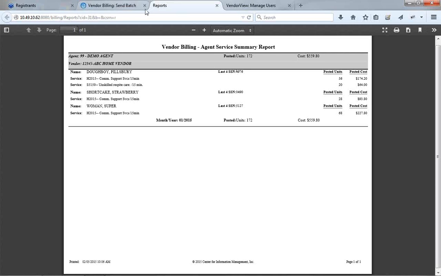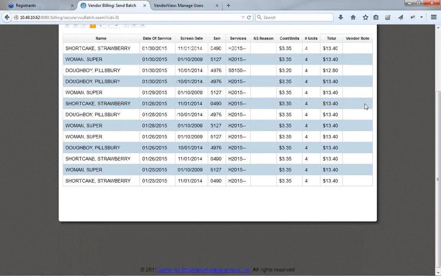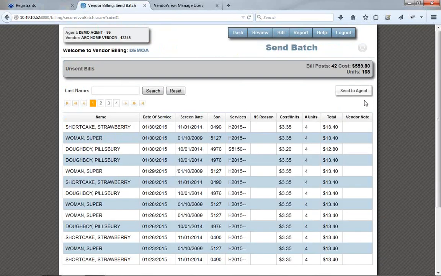So they can review this report by going to the reports menu, but this is only available from the reports menu when you're on this unsent bills page, which we also refer to as the send to agent page, because the button send to agent is on it. It's also called the send batch page. We just have lots of terms for this page. So if CIM calls it, it's usually called the send to agent page, because the only function for this page is for them to review it and send the batch to you.